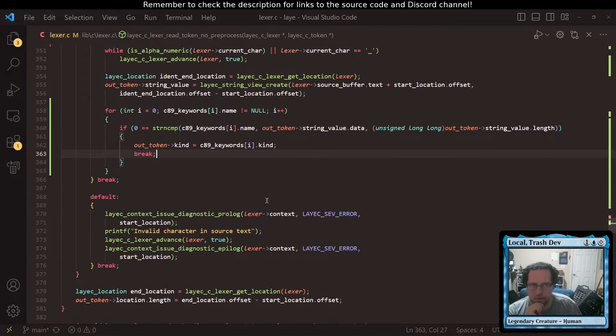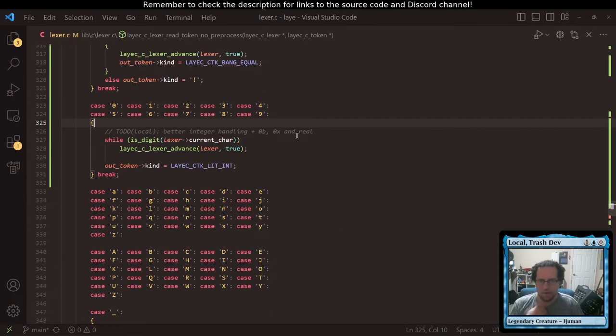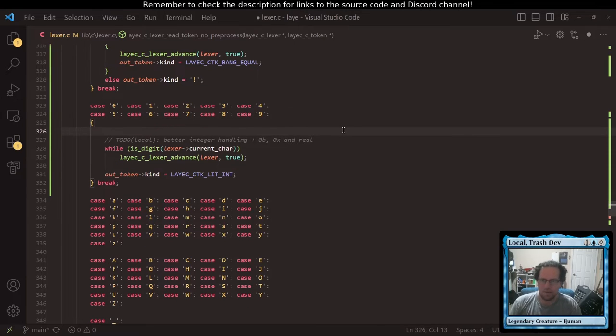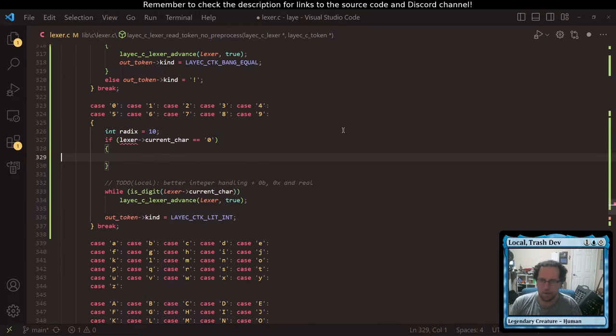We don't really use integer literals that much in this code base, so I could deal with this. But what we might want to go ahead and do is at least handle all of the integer literal kinds. So let's say int radix is 10. That's our default parsing mode. If lexer current char is equal to 0, then we want to check a few things. The last case is going to be radix equal to 8, not 0, 8. We're going to be in octal.